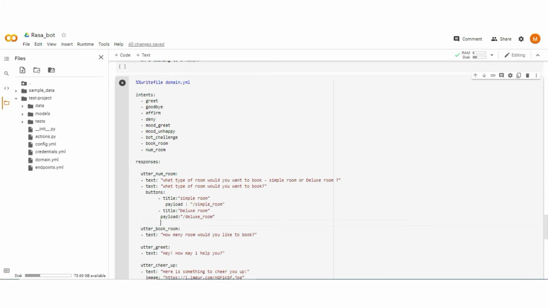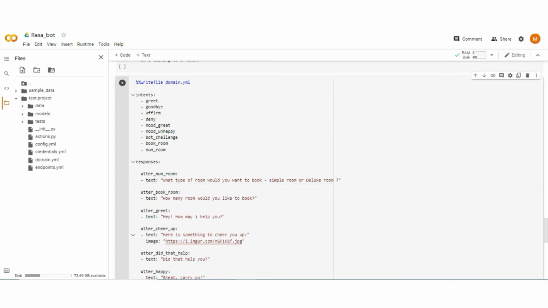It creates two buttons with the titles simple room and deluxe room. And when we click simple room, a simple room intent is encountered, and after that the response is generated and given back to the user. The same will happen with deluxe room. But to keep the bot simple and basic, we don't use this method here. We will make a separate video for that. Let's remove that. Now we are done with this.